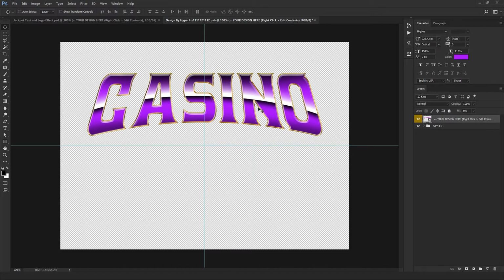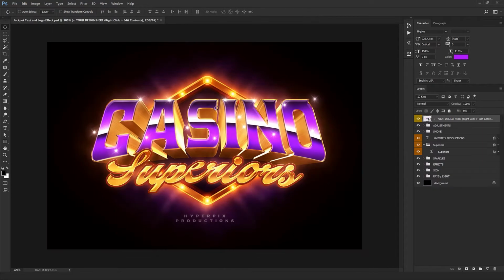In the new window, as you can see, our text is applied. Also, I'm doing the same thing. There we go. Boom. As you can see, our text style has been applied to this text, and I think it's good.